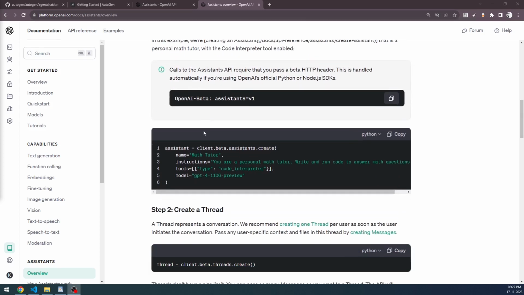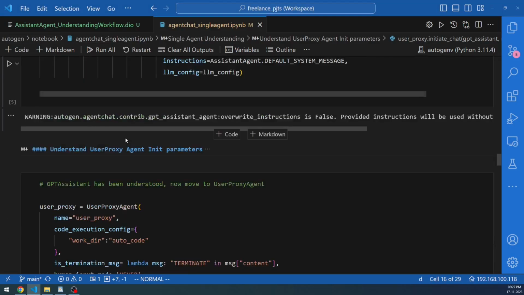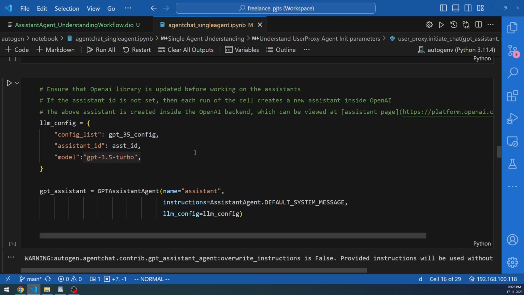And inside the OpenAI ecosystem itself, there is a library called the OpenAI Python library that you can install using pip install openai. Ensure that it is a recent OpenAI version, 1.31 I suppose. You need to use that, and inside that library only, you will have the client.beta.assistant. If you are having an earlier version of the OpenAI library, then you will not have beta.assistant, and that will lead to failure of this particular cell.